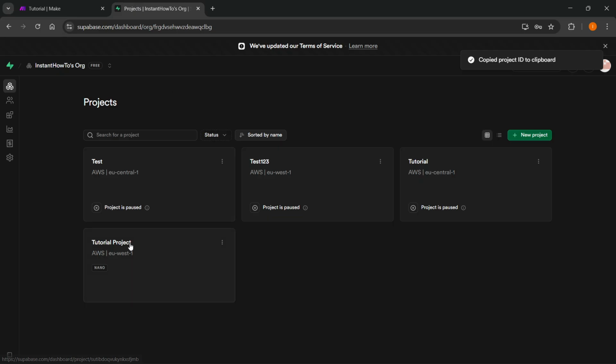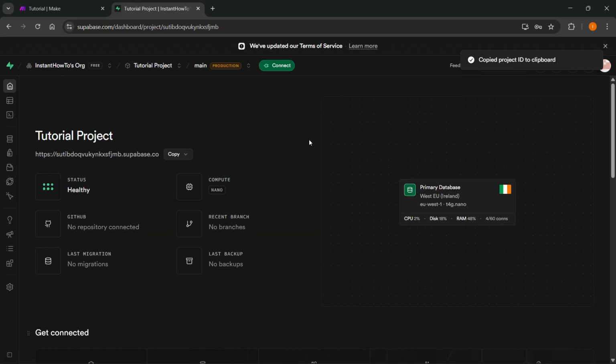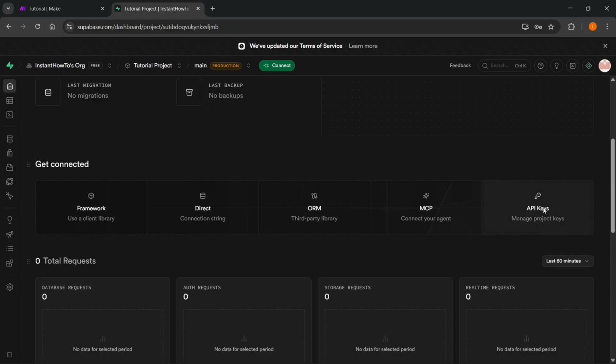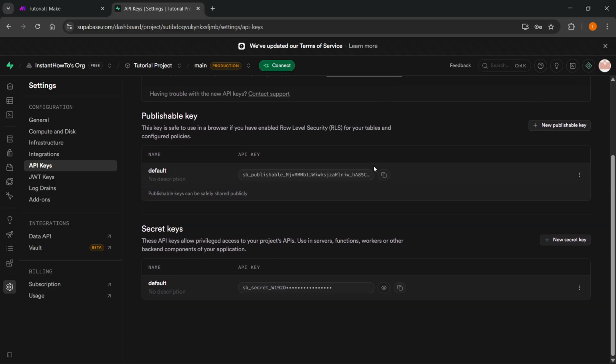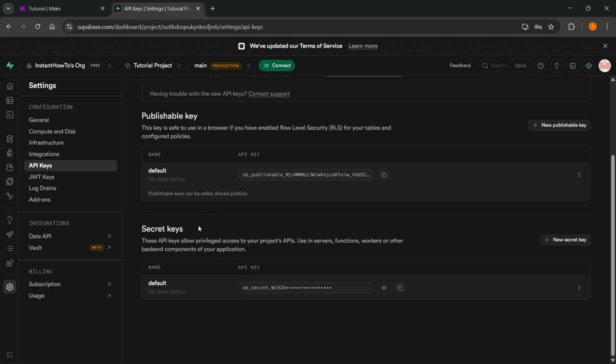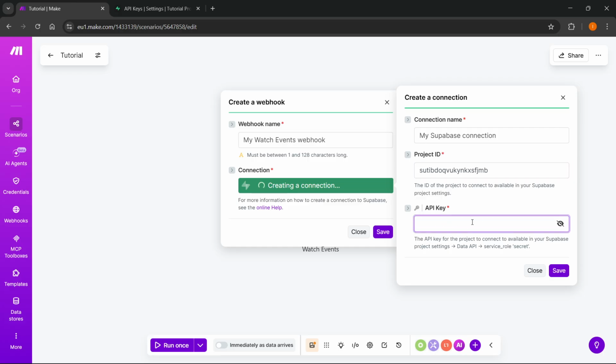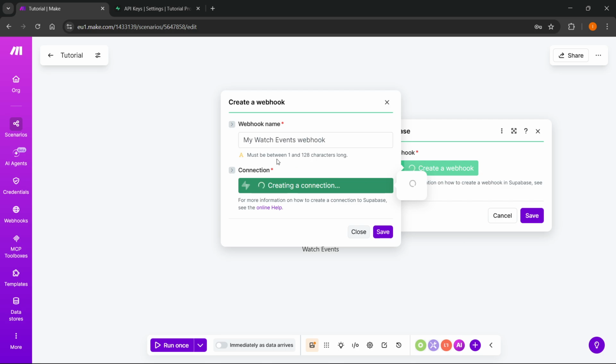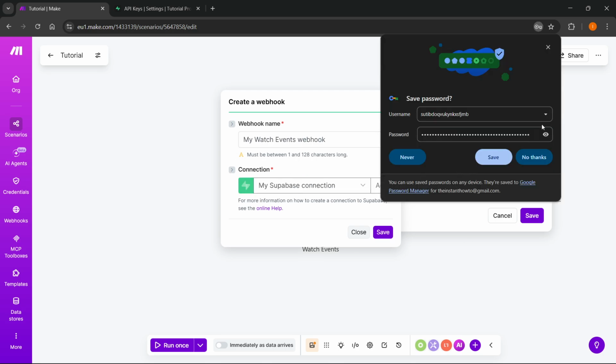So to get it, you want to click on your project you want to use, and then if you scroll down here, you'll see it says API keys over here on the right. Click on that, and then here you want to scroll down and you'll see you have secret keys. So in here it says it has to be a secret, so I'm going to look for secret keys and I'm going to copy this one over here and I'm going to paste it inside where you have to paste the API key. Then you want to click on the save button, wait for a few seconds for it to create a connection, and there we go.